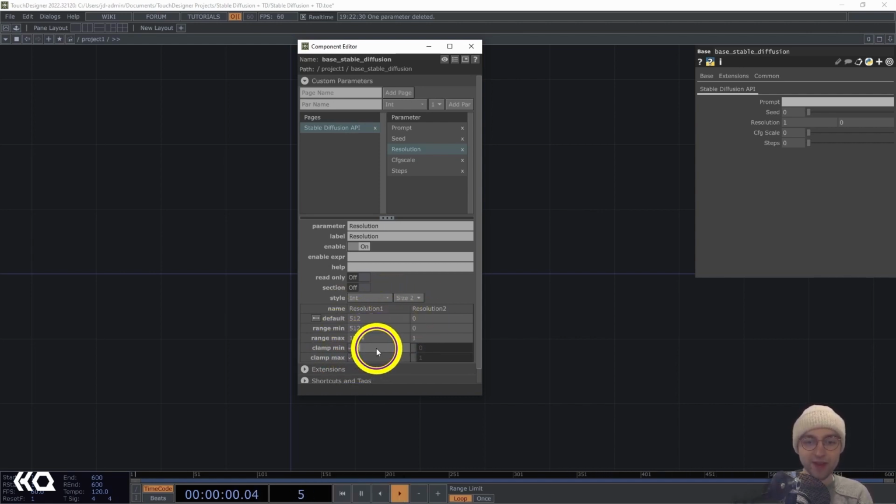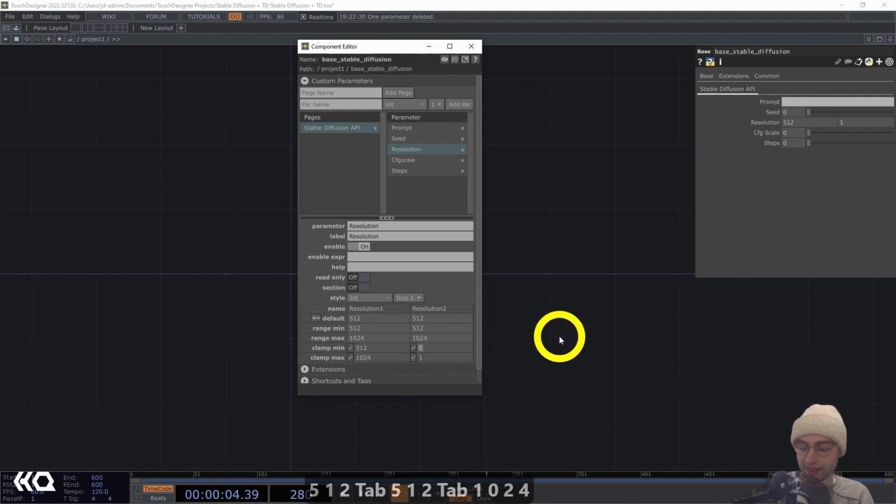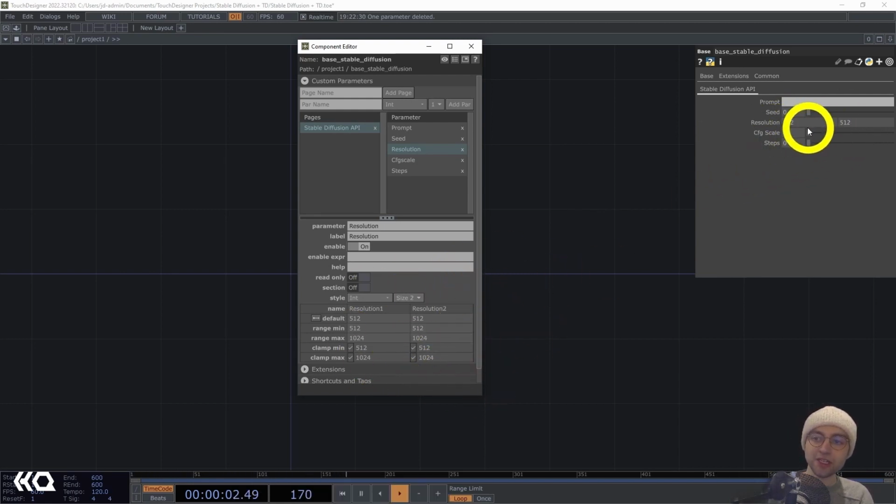I'm also going to clamp these values because we don't want to ever send a call to our API with values that are out of range. So again, I'm just using the same exact values here of 512 and 1024. And then I'm going to do exactly the same thing for resolution 2. So we'll do 512, 512, 1024, and then I'm going to clamp the minimum and maximum, and again, 512, 1024. So just make sure that you have all of those things entered in correctly, and that will change the scale of these parameters that we have set up.